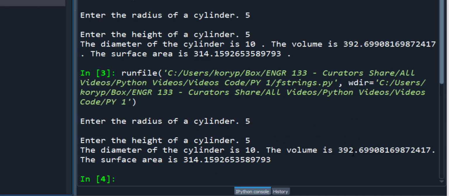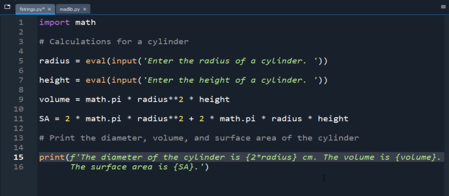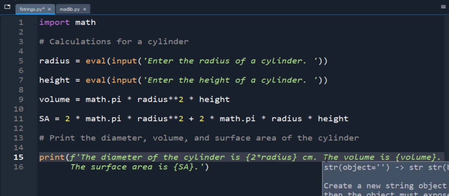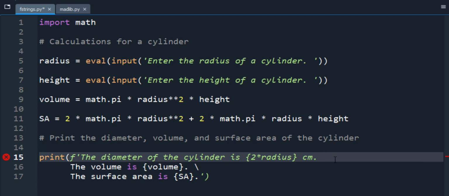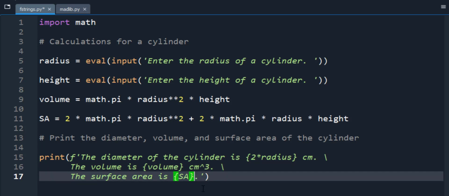Now what I don't like is these really long decimal numbers. Those are pretty hard to read. And I also need to add units. So let's say that this is in centimeters. Let's go ahead and we'll just put this volume on another line itself also. And we'll say the volume is centimeters cubed. And surface area is centimeters squared.